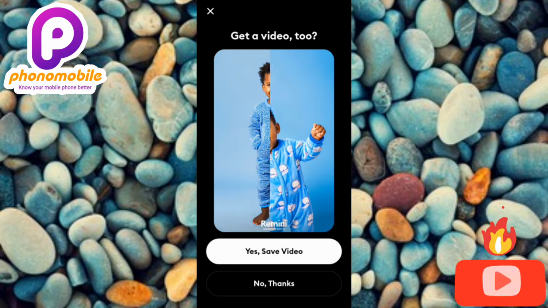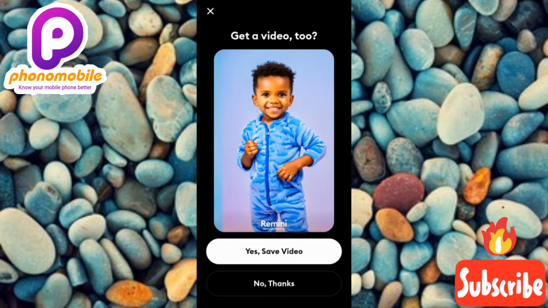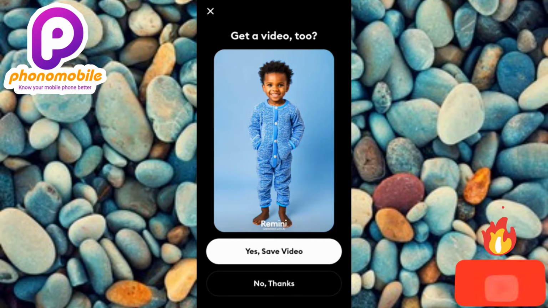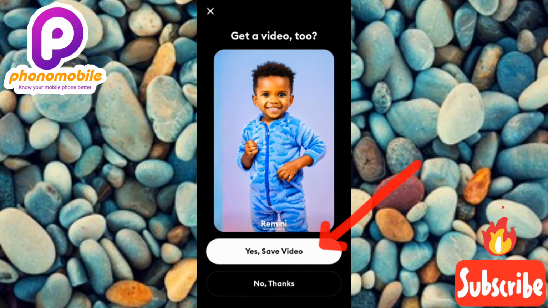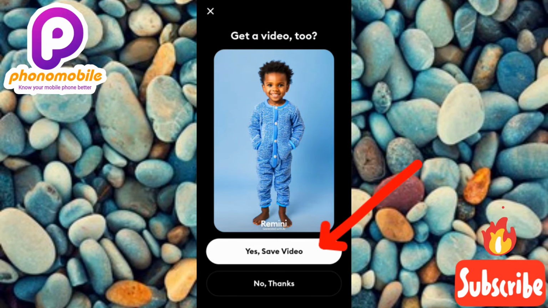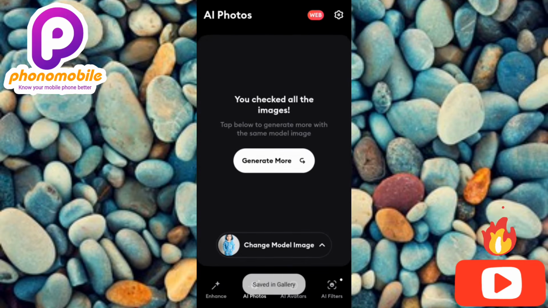So guys, you can see now all the AI pictures of me as a child have been saved to my phone gallery, and they have also given us a video as well. So this app is not just giving you photos of yourself as a child, it's also giving you videos that you can save to your phone. If you want to save it, just tap on the save icon below, then you can save it. But I don't want to save it, I want to cancel out of this video. I don't want this video to be too long, so let me cancel out.